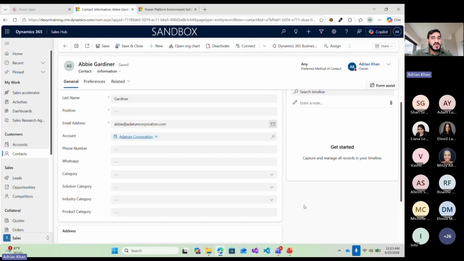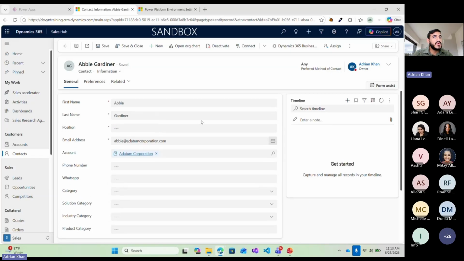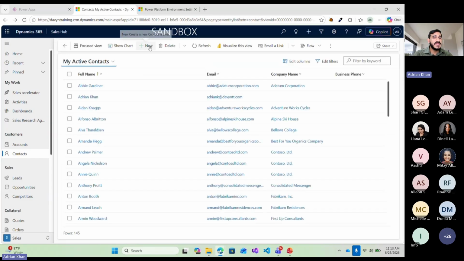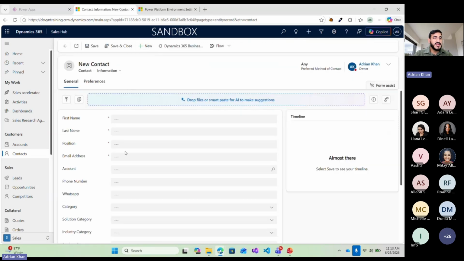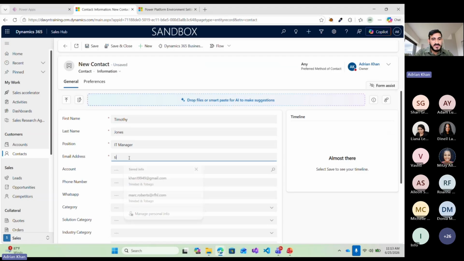So this is how you manage contacts in the system. And just to show you how you could actually create these, edit them, and maintain them over time, I'll just click the back button at the top here, and I'll click this new button right here. And you'd see the same form that we showed just now pops up right here. So I'll go ahead and enter a new contact, and I'll do Timothy Jones. I'll enter a position. I'll say IT manager, and I'll enter an email address.